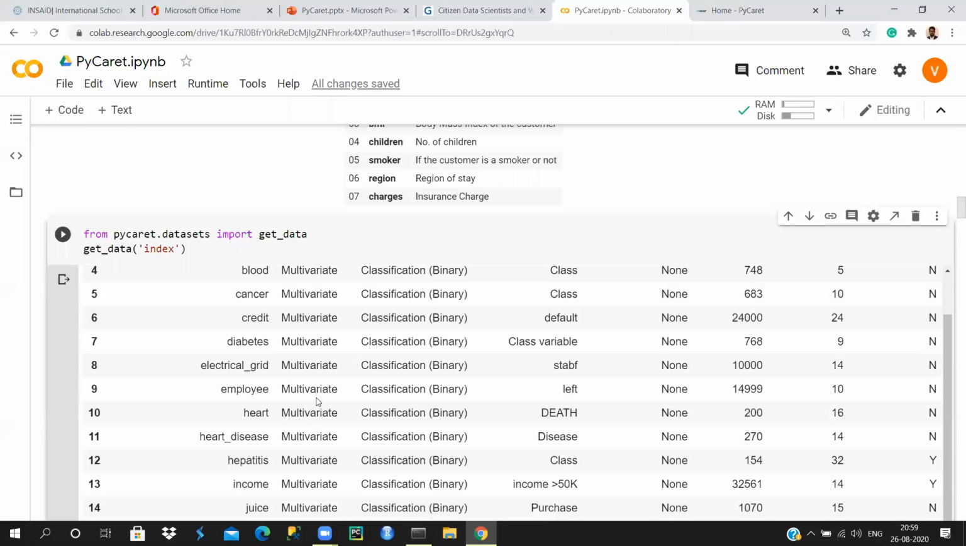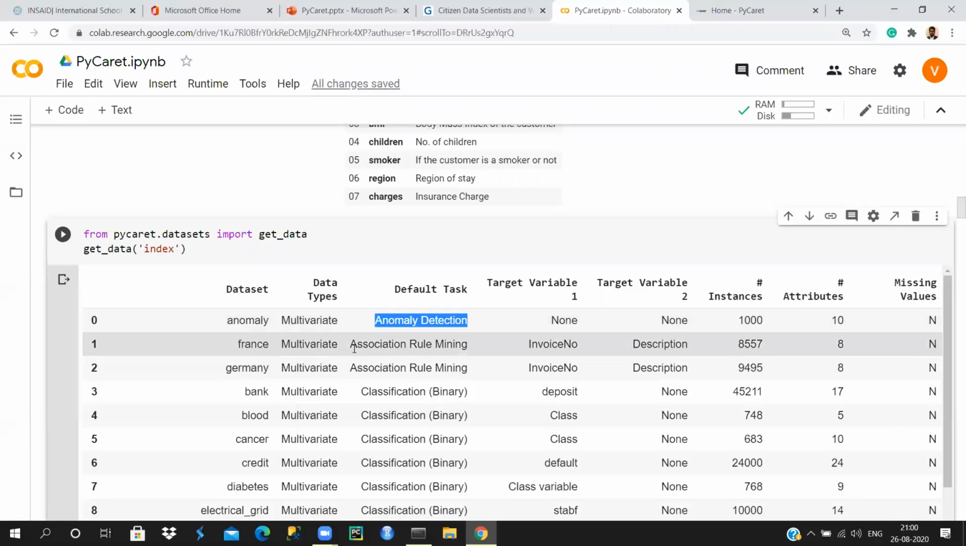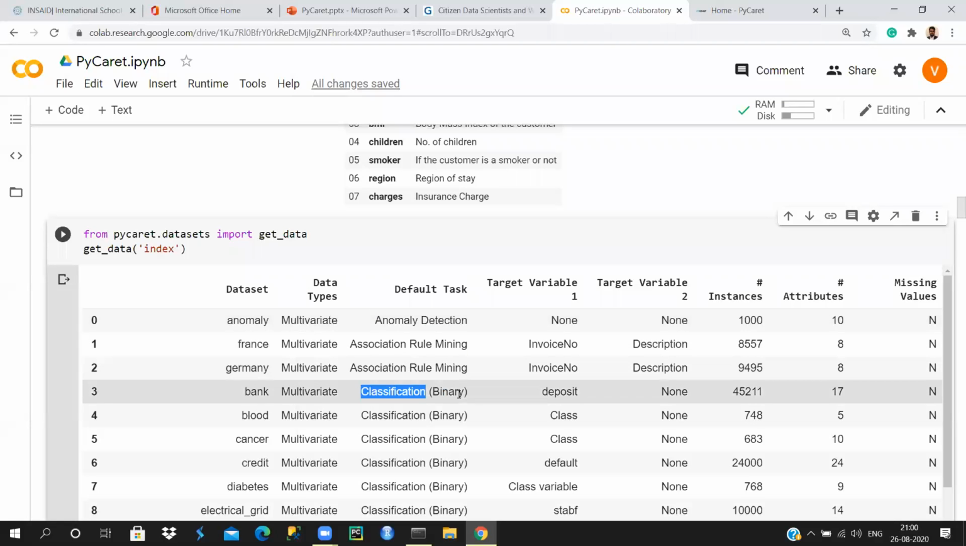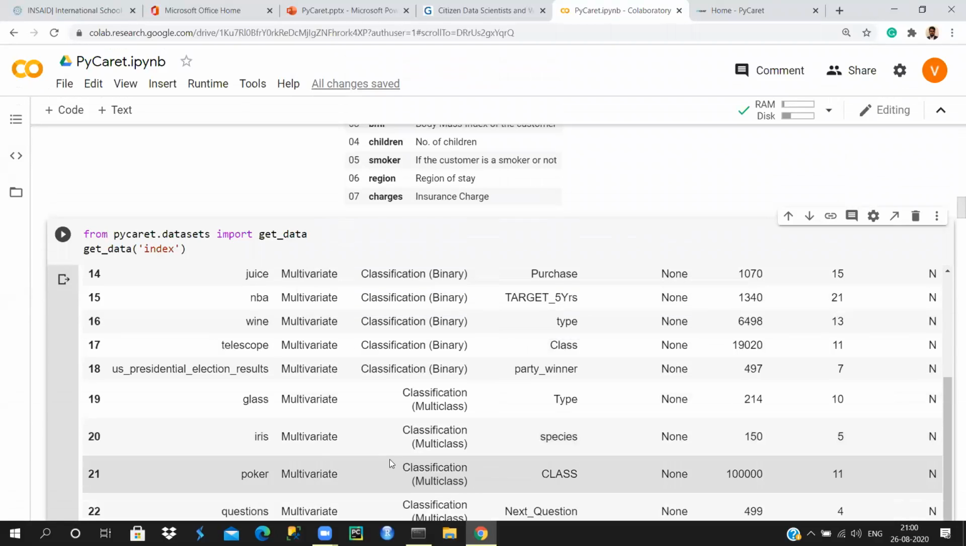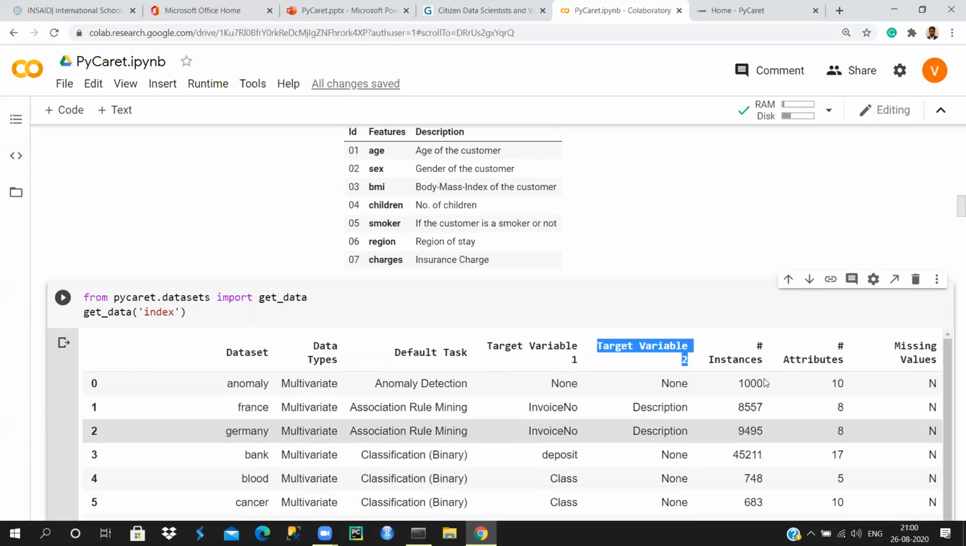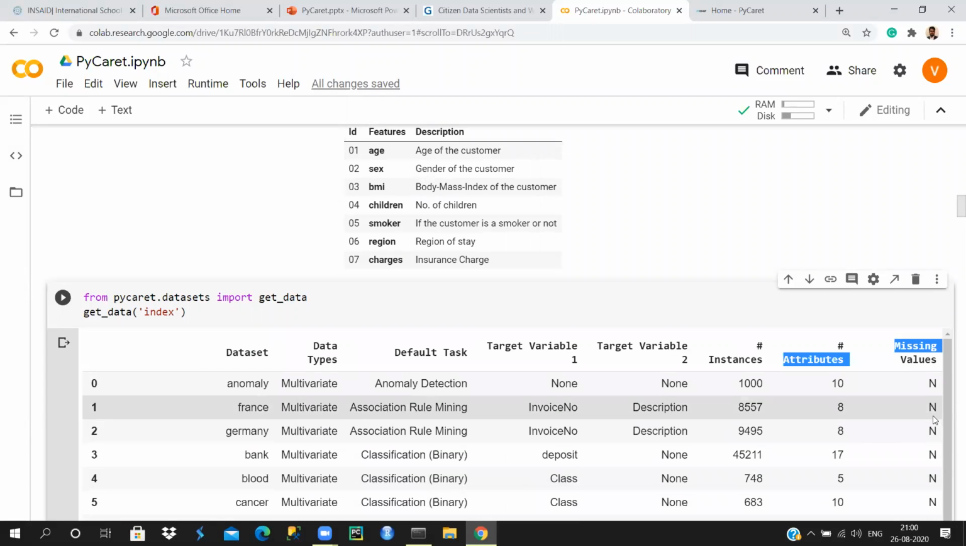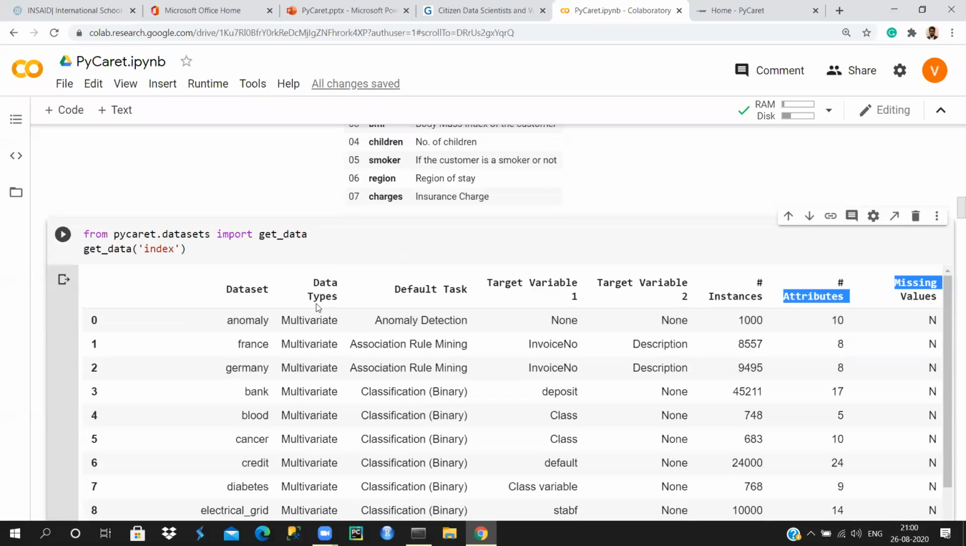Okay, and then we have the default task. So this is for anomaly detection, this is for association rule mining, classification binary, and classification multi-class, right? And the target variable is also defined. What is the target variable in this? And target variable 2 if you want to go with some other kind of problem statement, right? And what is the total count? We have rows, attributes, missing values, no. If there's a Y, then you will have missing values in it. Okay. So these are the names of the data sets.